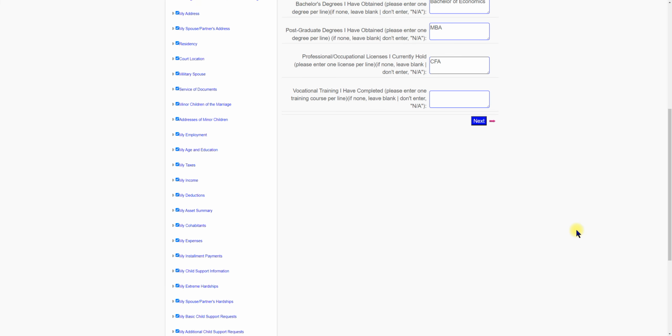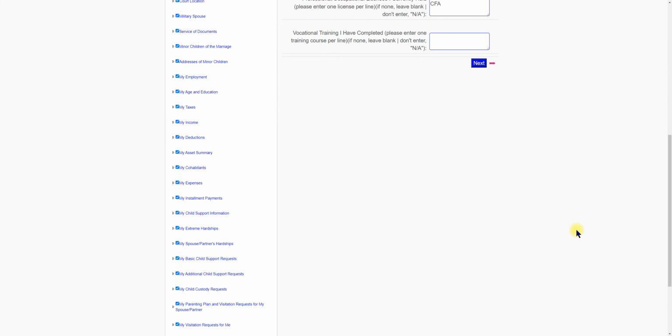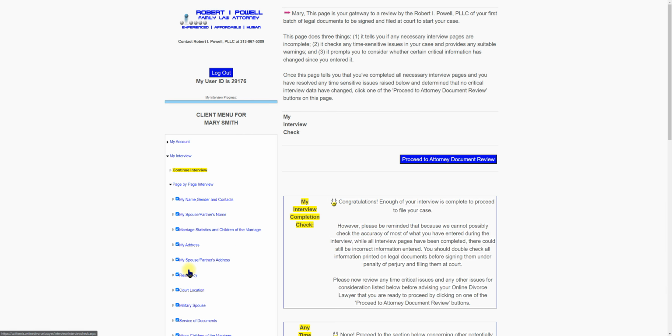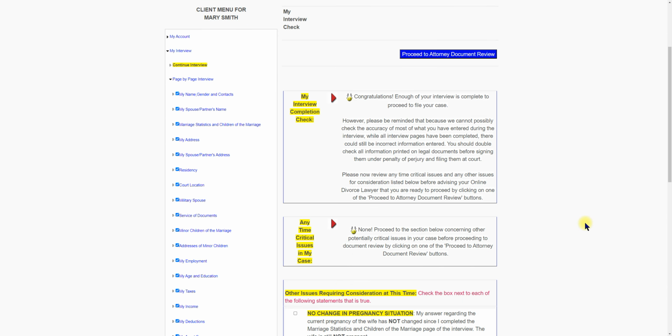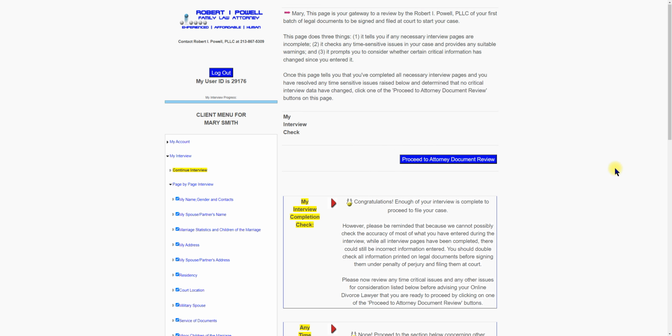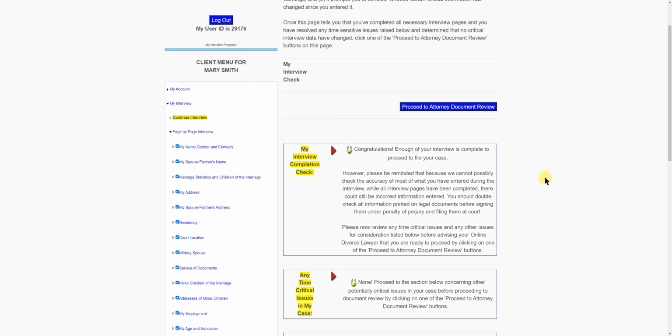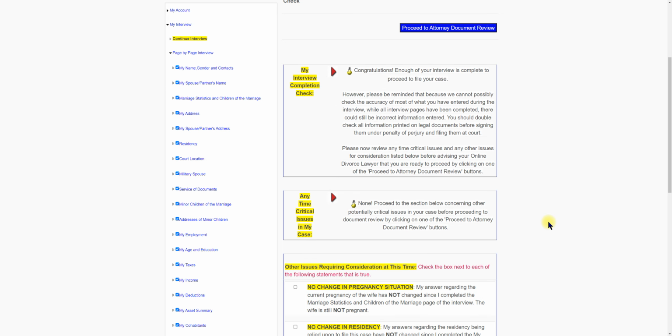So when you can look up and down that menu and see that everything is pretty much done, what the client will need to do then is check her interview. So she would click on that link, and basically three things are going on on the check your interview page, which is the portal to attorney document review. That will bring you into the case. Your client has completed her interview.